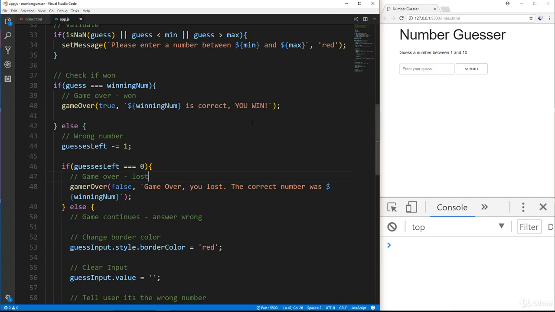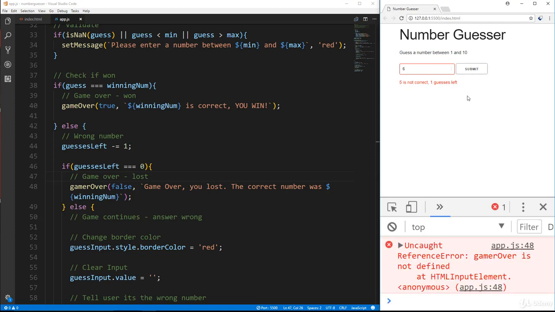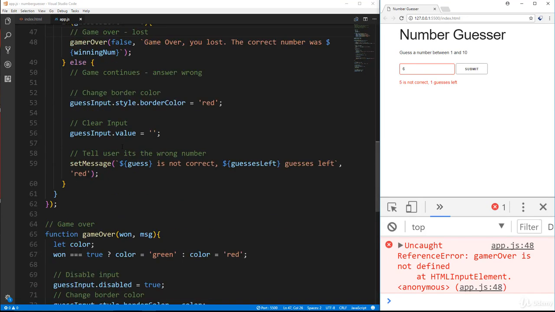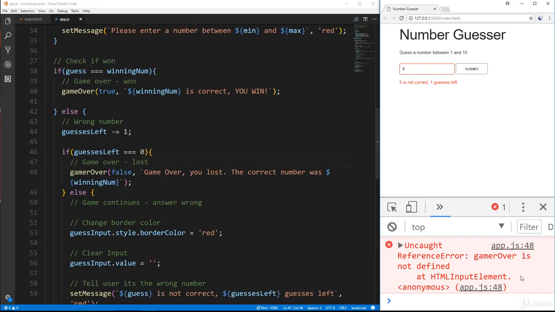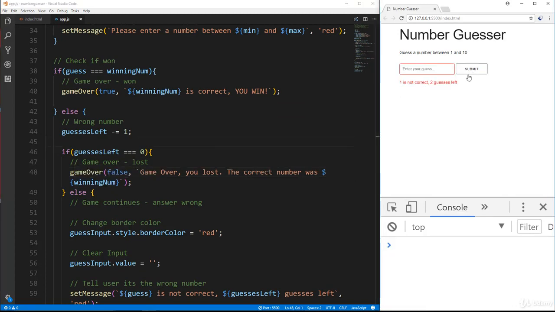So let's try it. It should work the same way, hopefully. So if we put a 1, which is not right, okay, that's not correct. 5 is not correct. 6 is not correct. Let's see, game over is not defined. Let's see, 48. Oh, I put gamer over. Alright, let's try that again. Game over, you lost. Good. Let's try 2, which is correct, and you win.